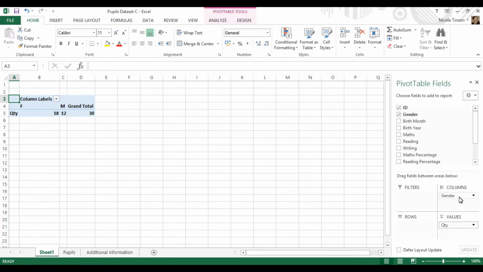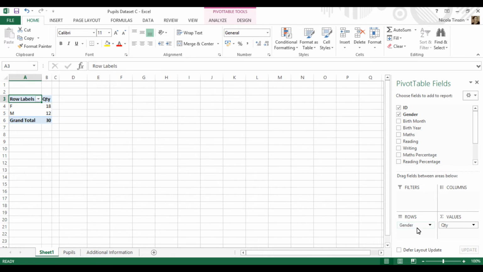So I'll look at gender back in rows because I think that sets it out in quite a nice way. And then I'm going to look at the last part of this pivot table, which is the filters.